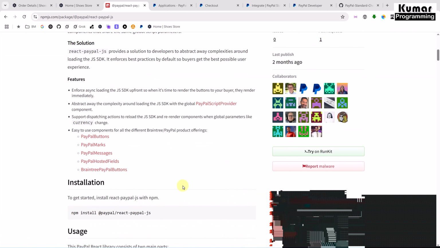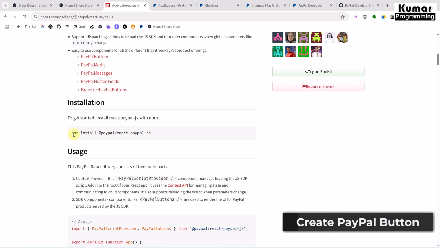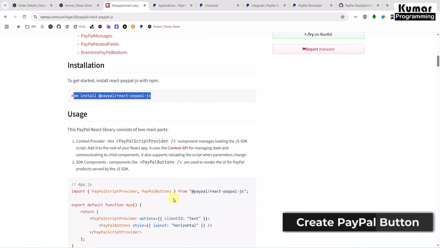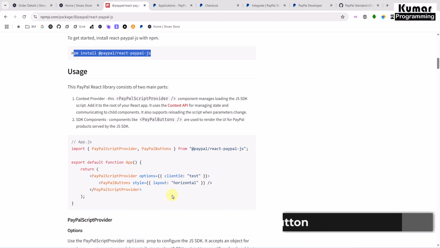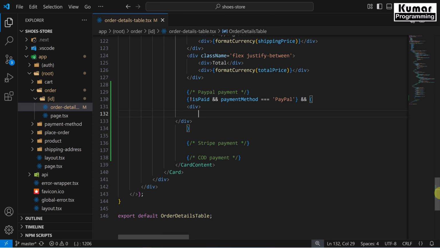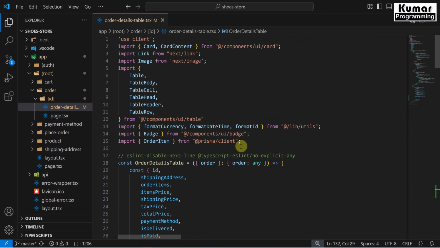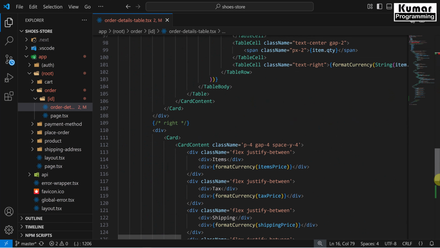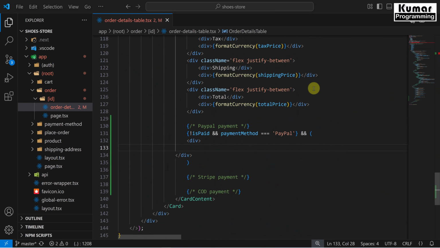So here, if you see in the documentation, first of all, we need to install this React PayPal JS library, which we have already done. Now we need to import these things, import PayPalScriptProvider and PayPalButtons. So now let's import this. Here at the very top, we are going to import, and now we are going to use our PayPal button here. Now let's see how we can implement our PayPal button.